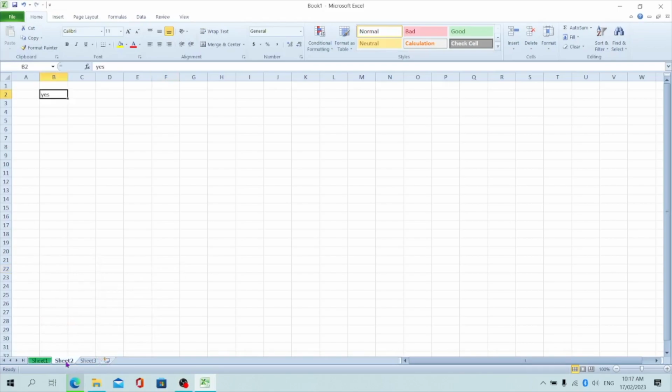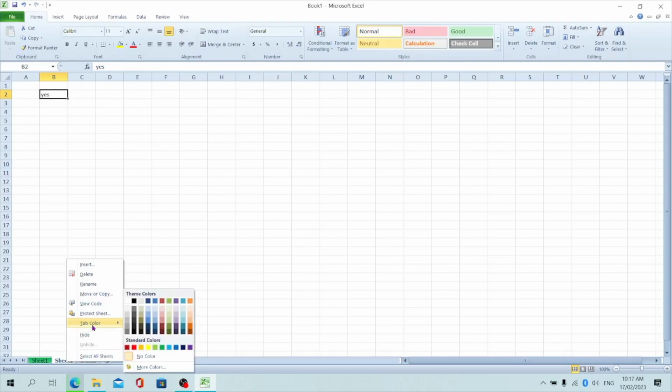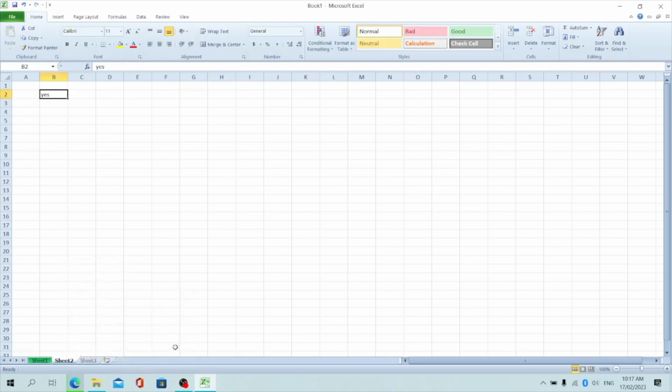Okay. Now let's also do that for sheet 2. You right click, place your cursor on tab color, and a menu comes out. Let's just select the color blue. Okay. That's it. As you can see, sheet 2 now has a background color of blue. So this helps us to identify the sheets that you are working on.